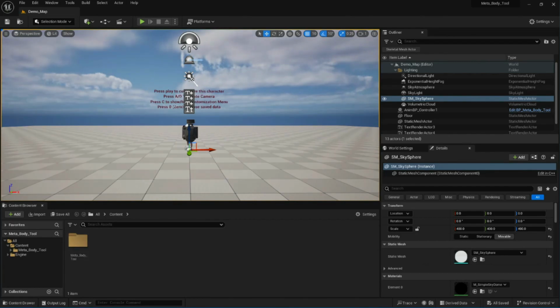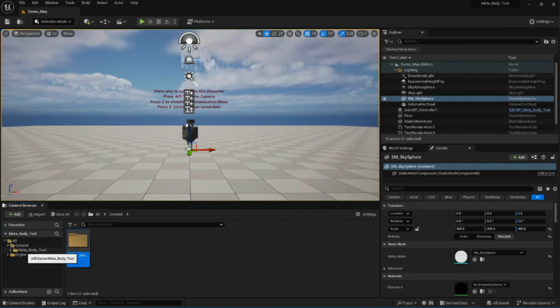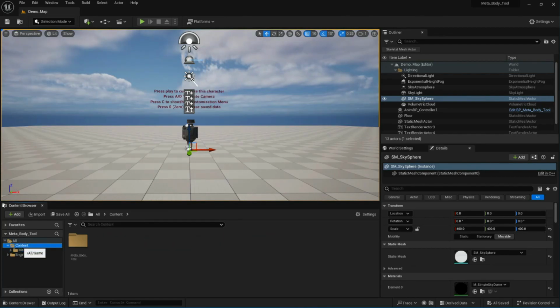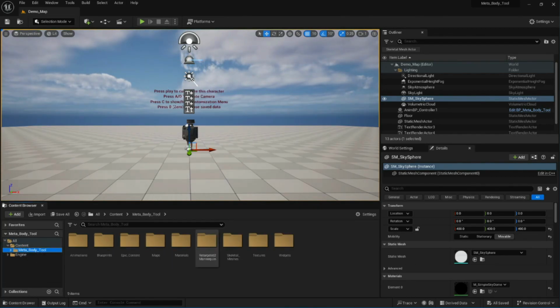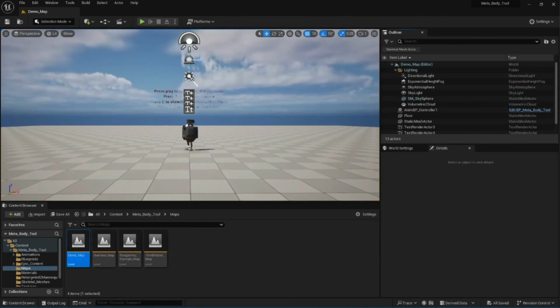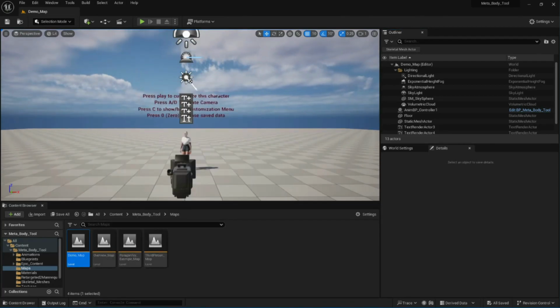Okay, so we're here in Unreal Engine. This is a raw project with the meta body tool installed. This level is the default level for the meta body tool. In order to open it, you need to go to Content, Meta Body Tool, Maps, Demo Map. We're not going to look at the other ones, we're just going to use this one to add to our metahuman.